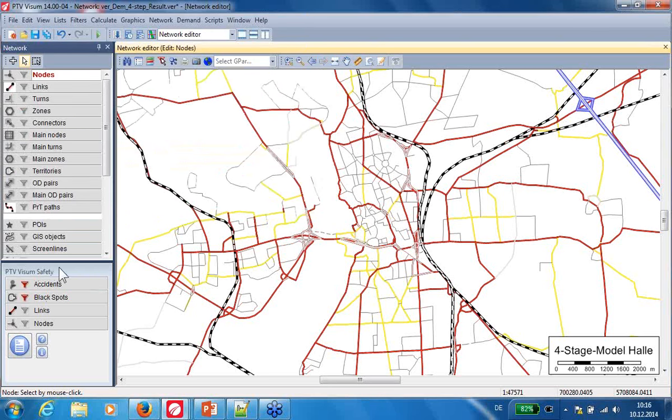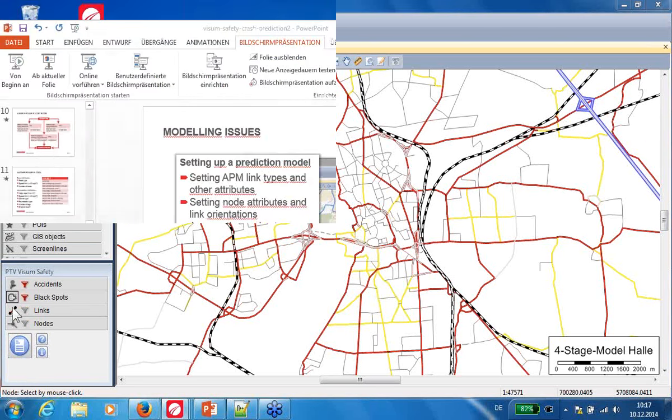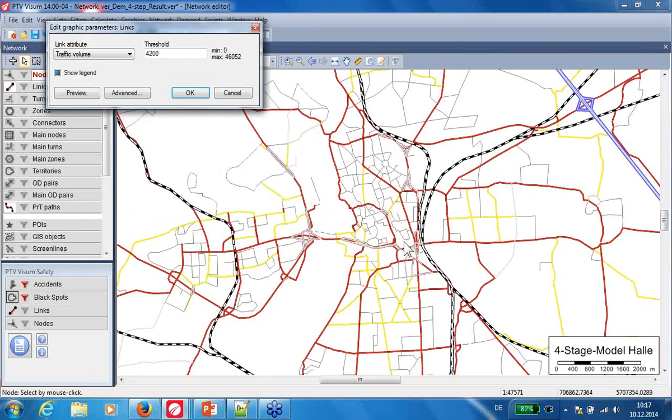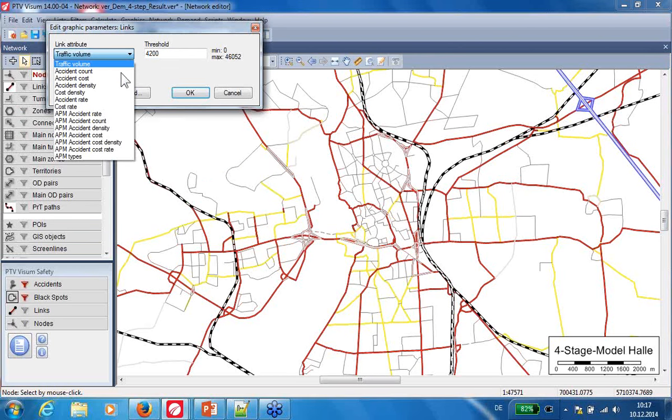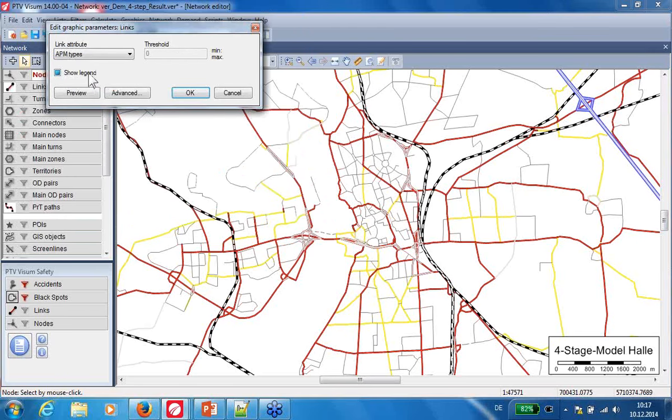Down here in this Visum Safety window, you use this exactly as you would the network window over here, but here you have all the safety related functions. So if you right click on this link icon here, then you can select the graphics parameter for showing us these links in this safety related context. Basically you have the possibility here for the link attributes to select the APM types. That's what we want to do right now. Show us the APM types.